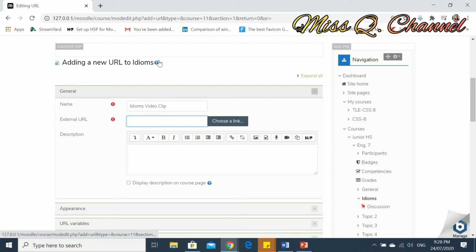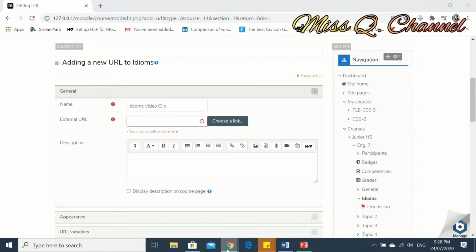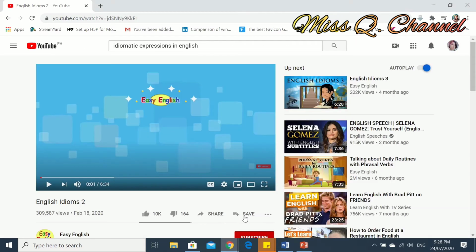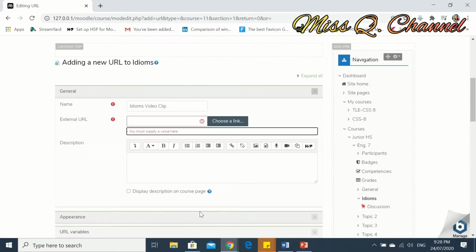For example, I will copy the URL from YouTube with Ctrl+C as shortcut. Then after that, in external URL, I will click Ctrl+V to paste the URL.